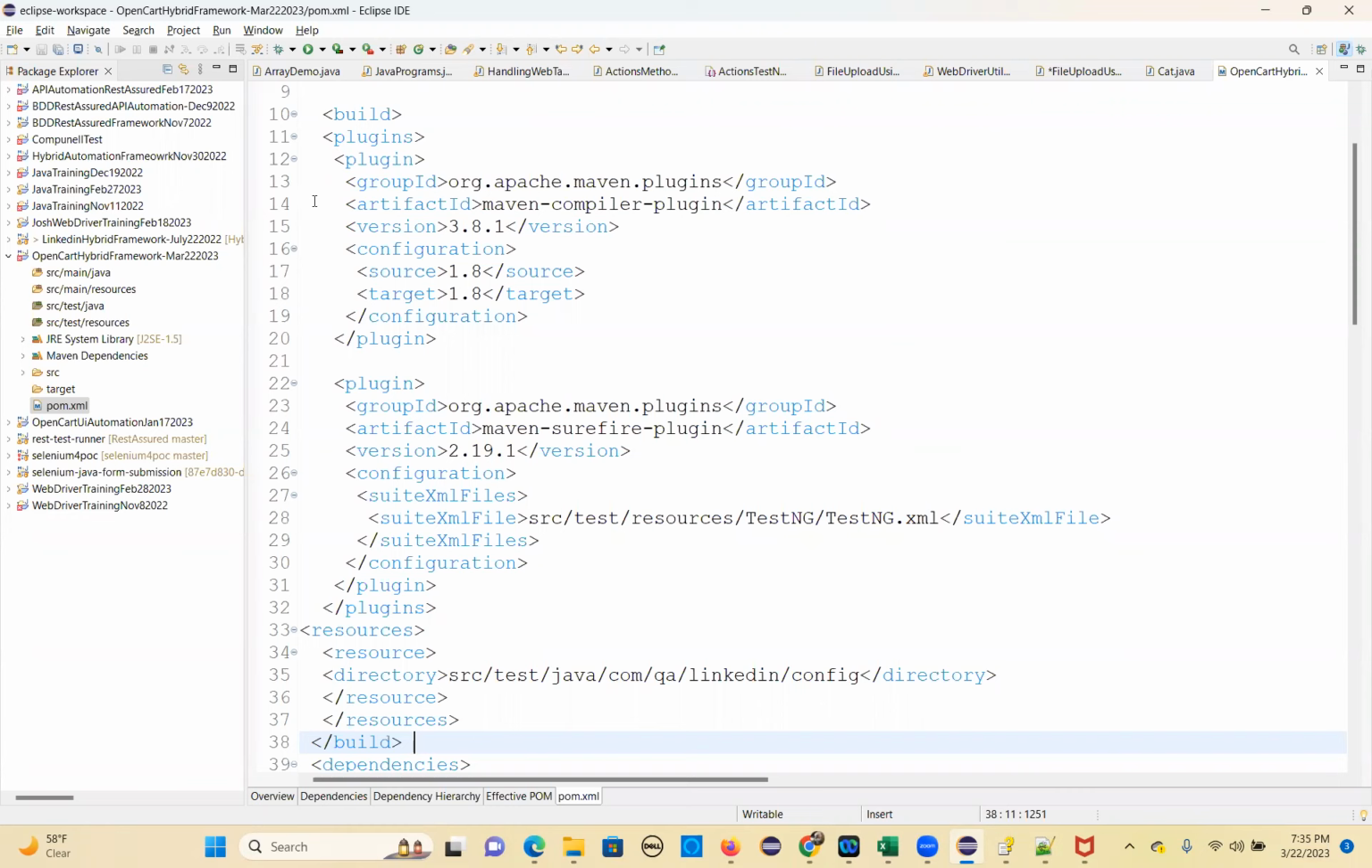Now we need to build the structure, and that structure we will create tomorrow. So Ramesh, first step is always to create a Maven project. Yes. Second, update the POM.xml with the dependencies. What dependencies you need.